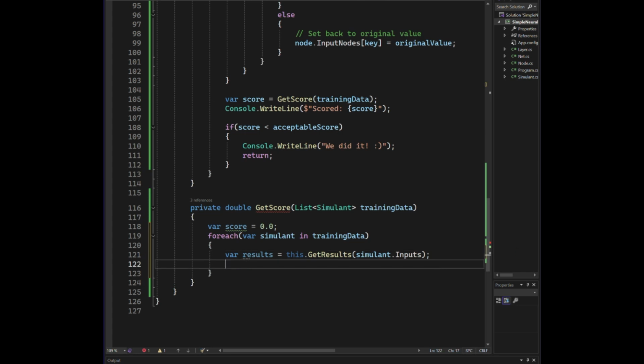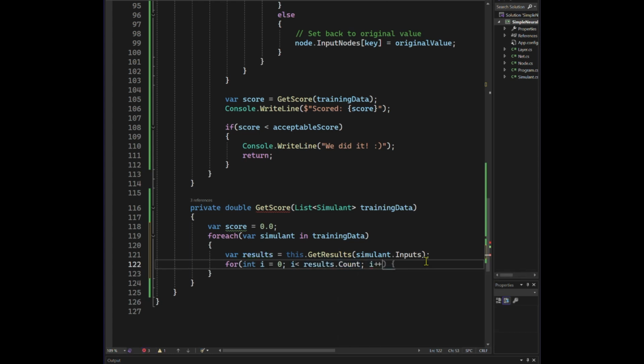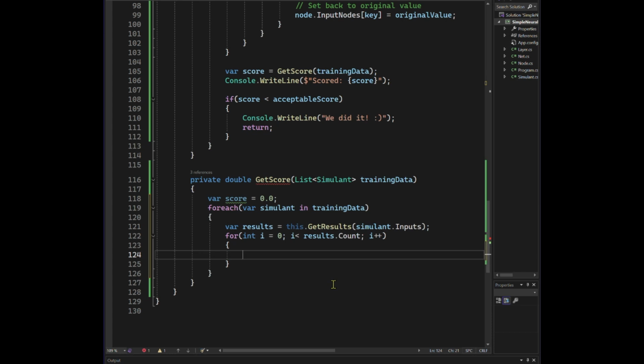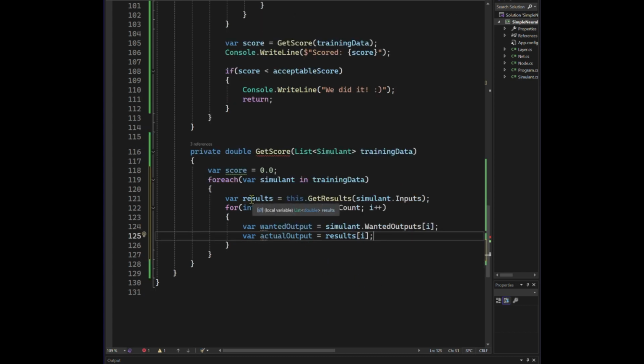We're going to grab our results, and then we are going to go through each of the results that we got back. We're going to compare them to this simulant's wanted results. So we're going to have to do a little bit of math here. I'm going to use some variable names to help us out so that we can call these things normal human names. I'm going to do wanted output, and then the actual output. So we got a list of results, which is a list of doubles. Our actual output is going to be that, and then what we wanted is going to be the simulant wanted outputs at the same index.